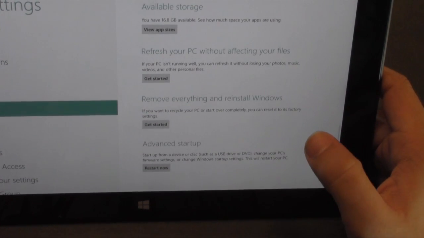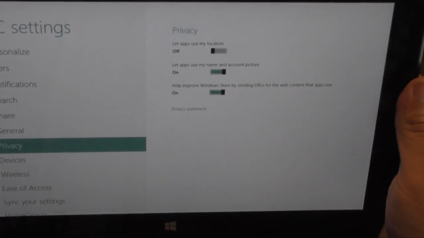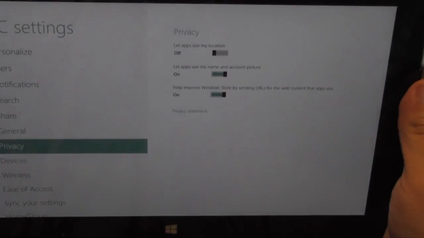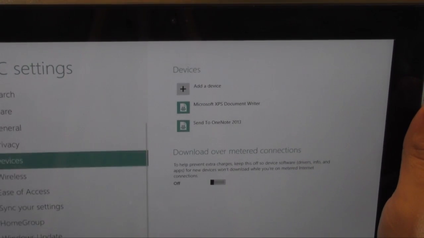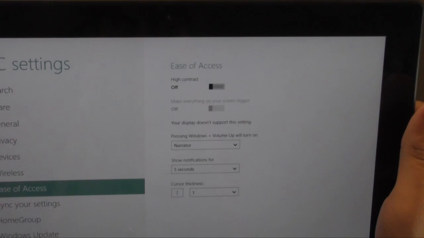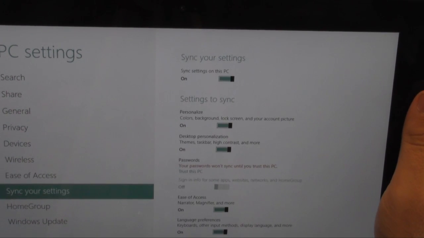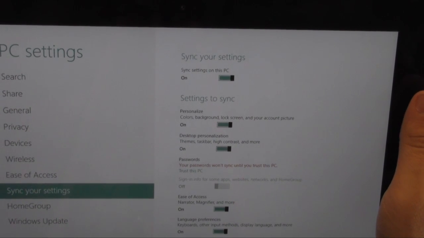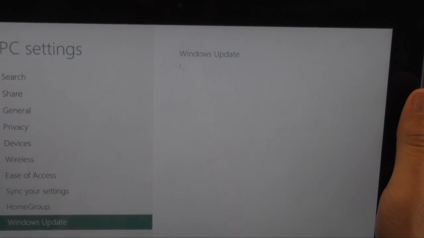Also, these are the different ways to restart your computer, which I'll go over in another video as well. Privacy, very simplistic. Adding different devices that can share stuff. Your wireless connections, easy access. Personalization, how much you want to personalize your device. Home group, if you want to share between other PCs. And of course, Windows updates, which it might have some updates.